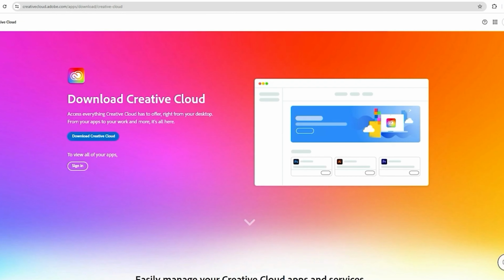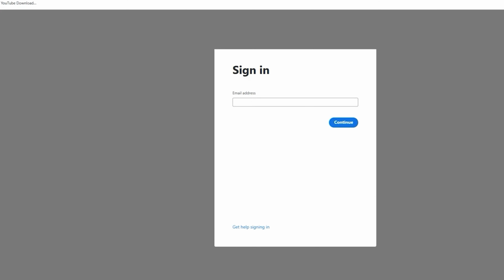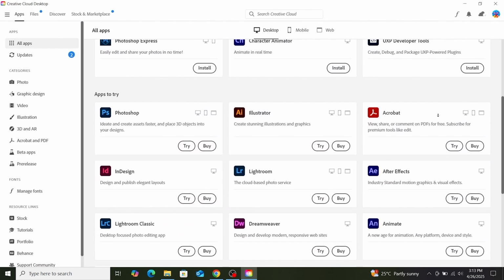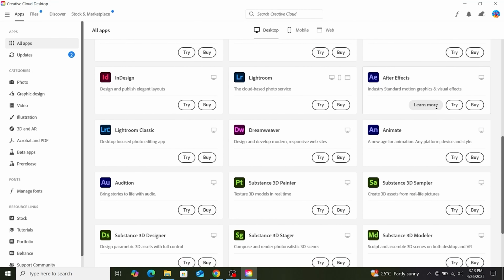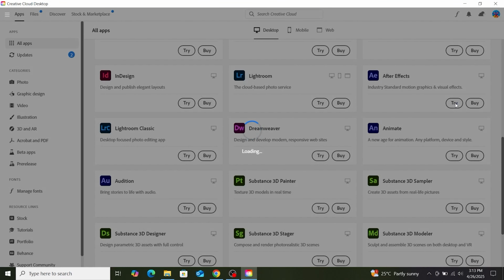Next, download and install the Adobe Creative Cloud app. It's the hub where all Adobe software is managed. Once it's installed, open it, search for After Effects, and hit Install. Depending on your internet speed, the process might take a few minutes, but once it's done, you're ready to roll.